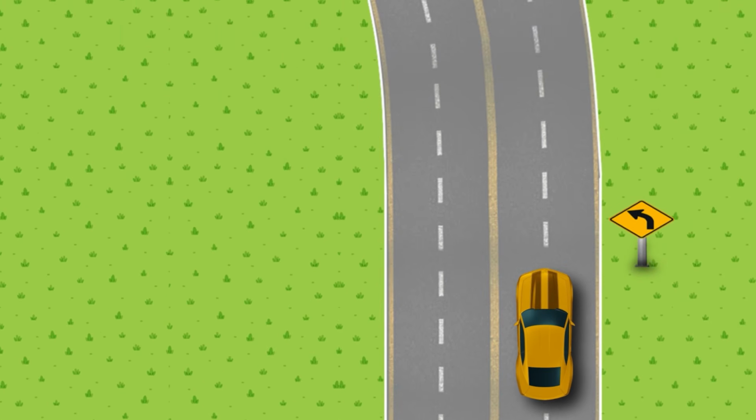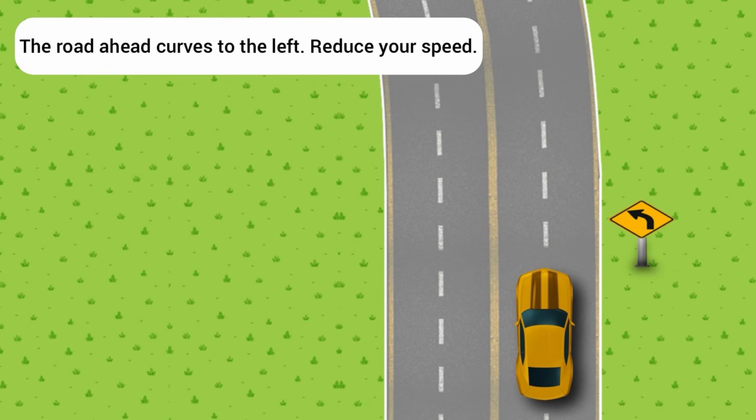The road ahead curves to the left. Reduce your speed.